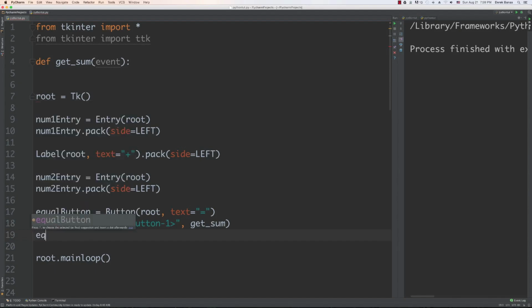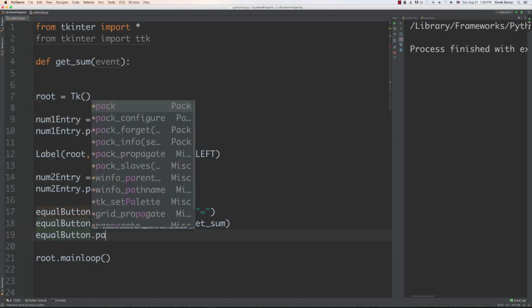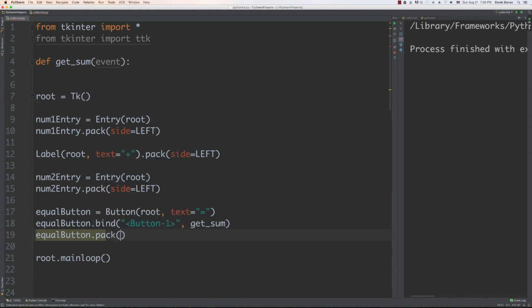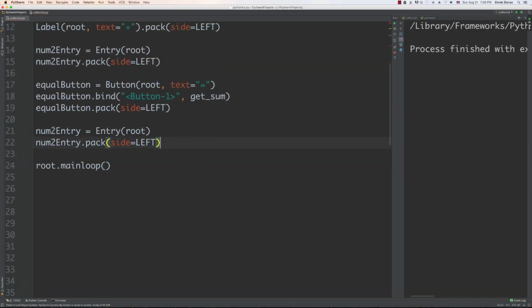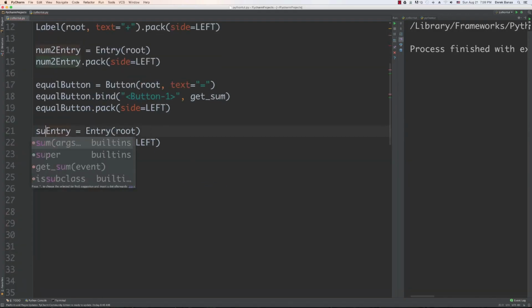Then of course I have to come in here and pack my item or my widget on the screen. And once again, I'll just go left just to keep that simple. I then want to create another entry so that I will be able to update the sum information on the screen. And I'm just going to call this sum entry and sum entry right there.